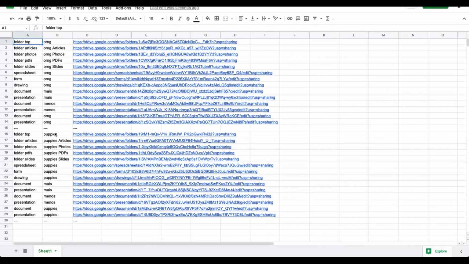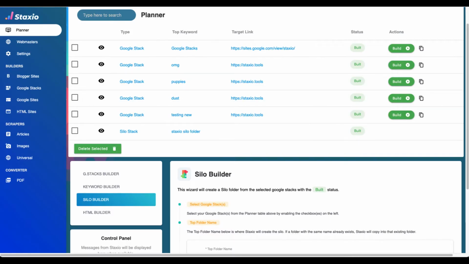And using the exact same strategy we do for regular Google Stacks, this Google Sheet and the public root folder of the silo is what we want to be embedding and publishing on other properties such as Blogger sites and Google Sites. So let's suppose now that I'd like to add another stack to my silo, like for example, this Google stack.